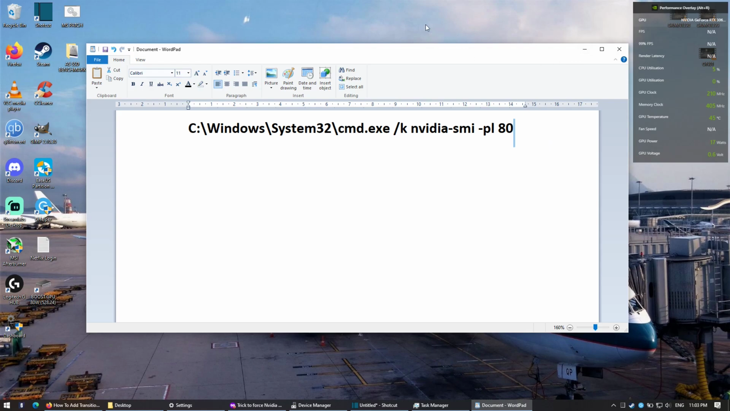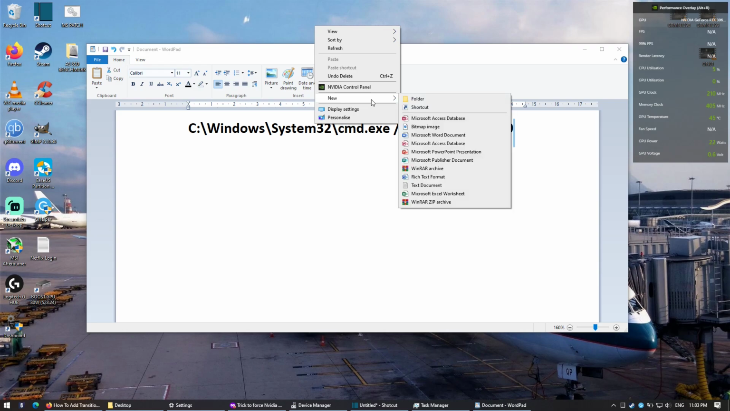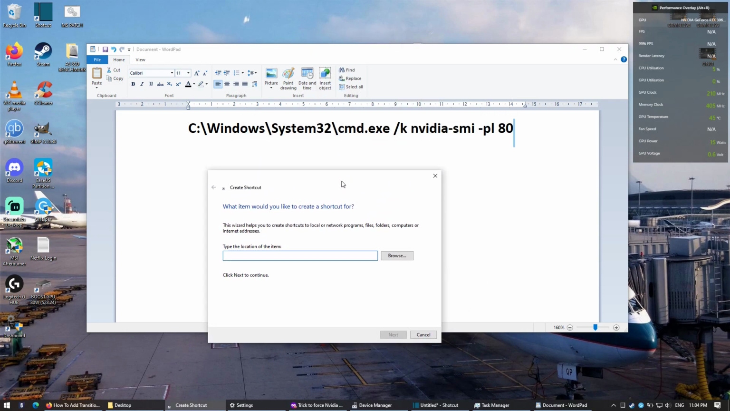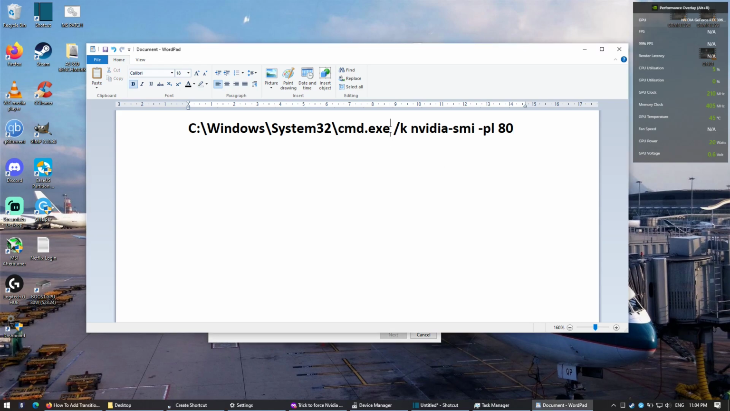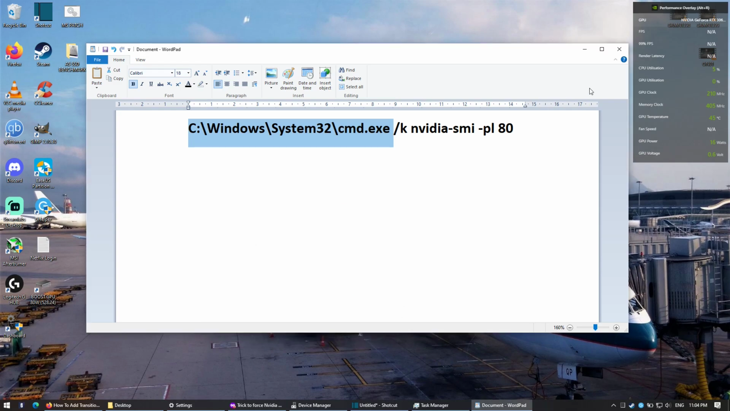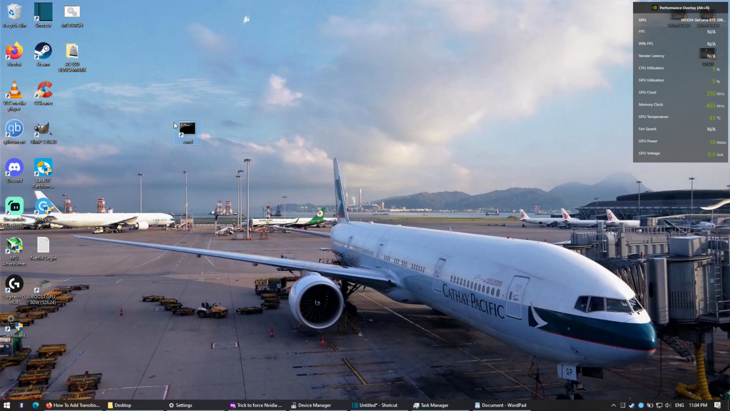So what you do to create a shortcut is right click on your desktop, click on new, click on shortcut. Then when it says, what would you like to create a shortcut for, you copy the first half of what I'm doing right here, copy, and paste it. After that you can name it whatever you want, name it cmd, and a new shortcut should be on your desktop that looks something like this.